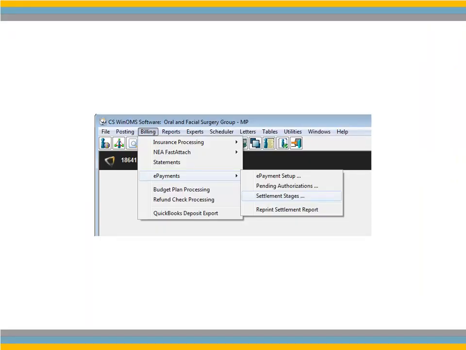Settling credit card transactions. At the end of each business day, the credit card settlement must be run in order to reconcile the credit card transactions and receive payments from the banks. Select Billing, ePayments, Settlement Stages.